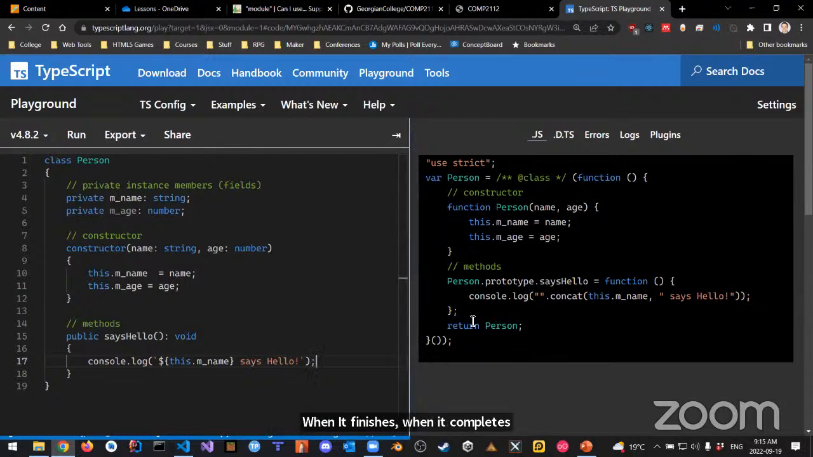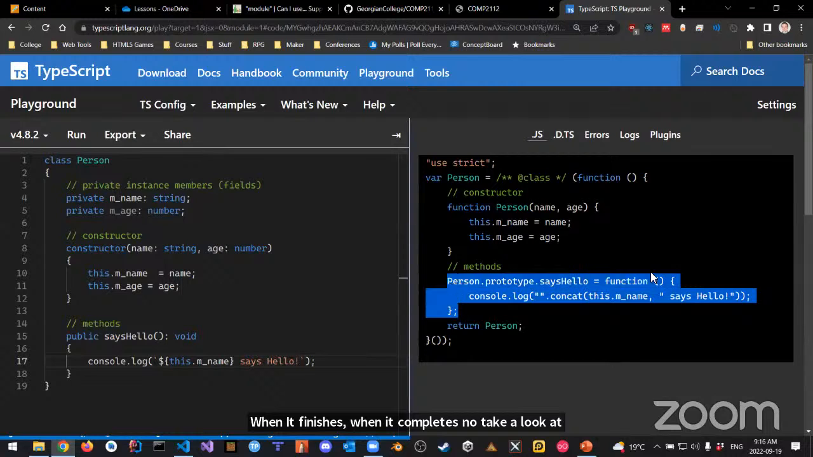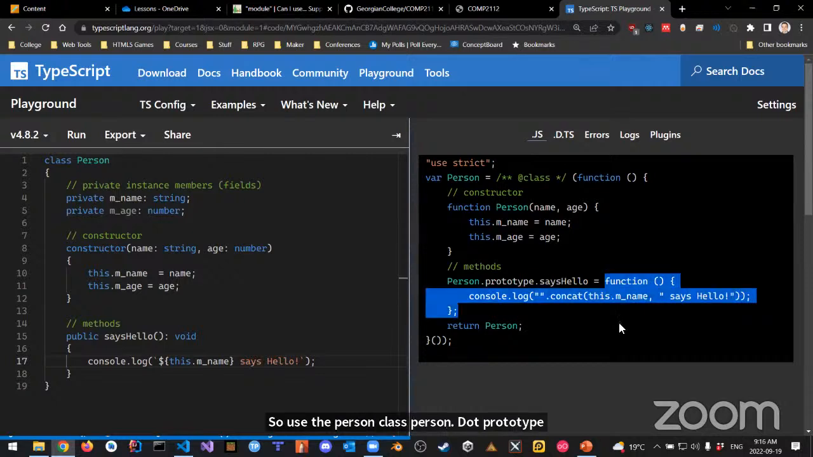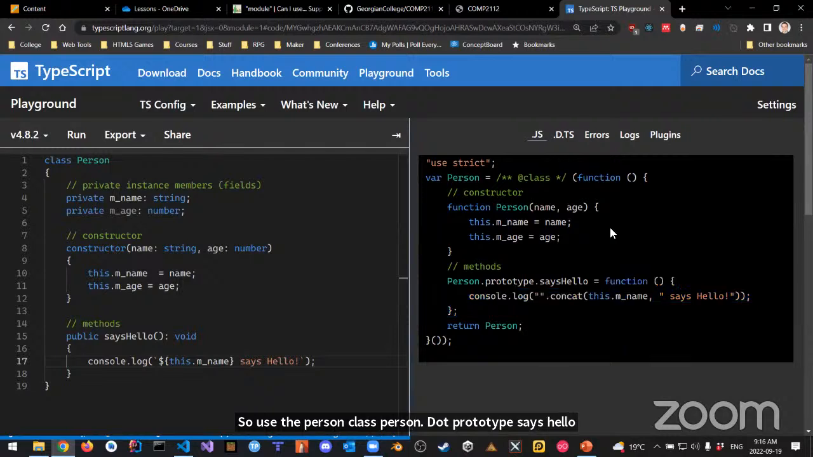Here's the functional method. This is a prototypal method. What it does is it says Person.prototype. So here's the person class. Person.prototype.sayHello is equal to a function, right? Going back to what you asked, this is how functions, or class functions, were created back in the day. Yes.